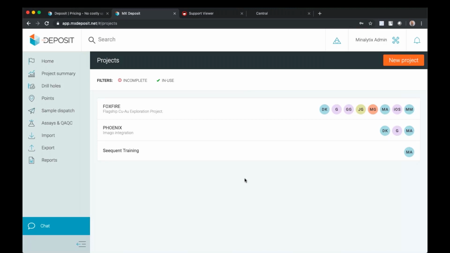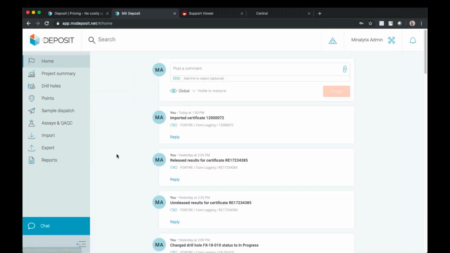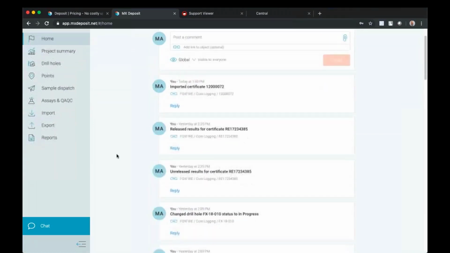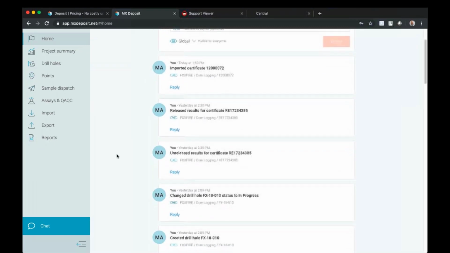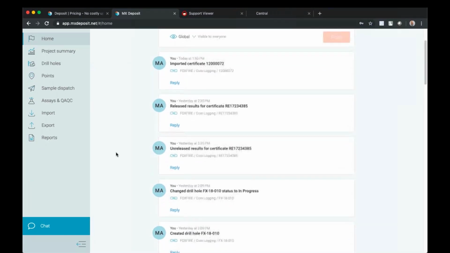The collaboration component. This is something that we've added here where we're really trying to connect the team and keep people informed and engaged, right?